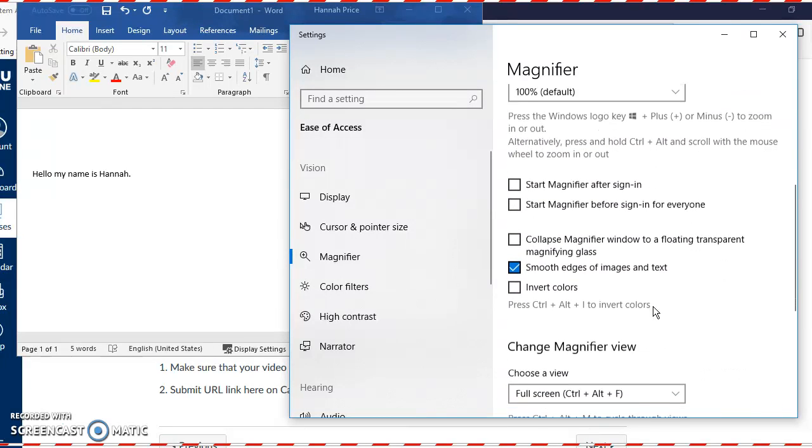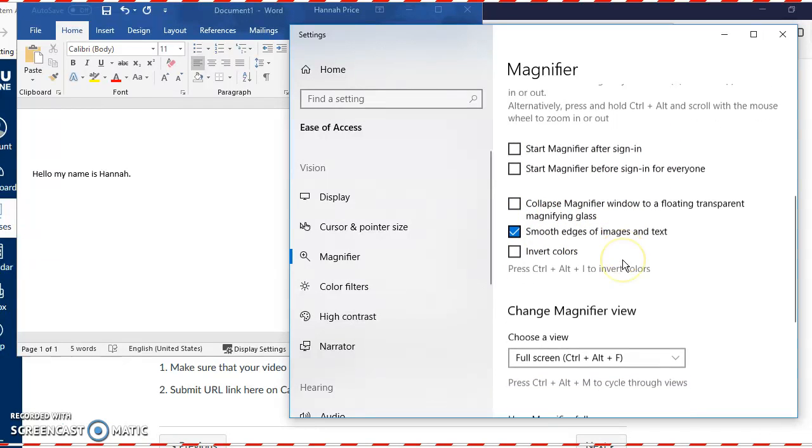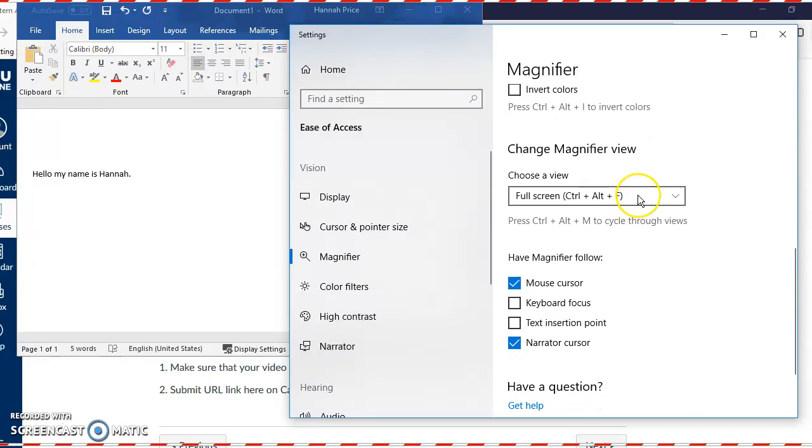These are different things you can do if you want to slow the magnifier after a certain time, after sign in, before sign in, and different things like that. Then you can do different magnifier views as well.